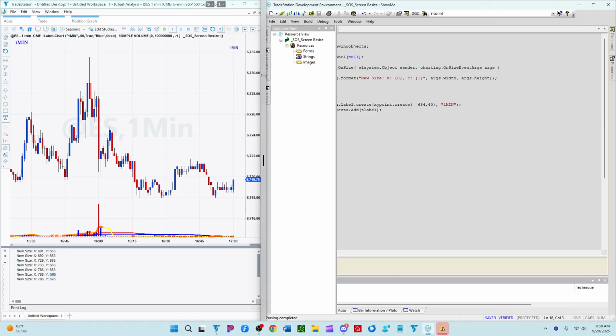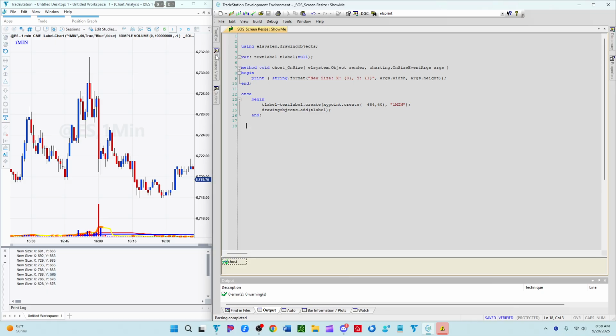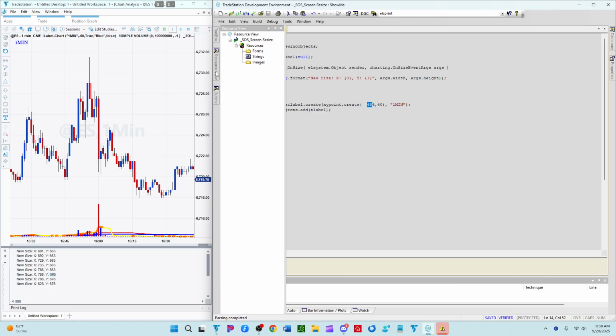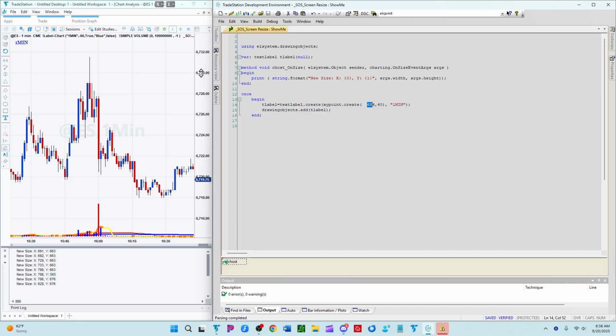Now the problem here is if we resize this, it disappears. Why does it disappear? Because this 684 is based off this top left. And just because our chart is now shorter than 684, it's actually 628.